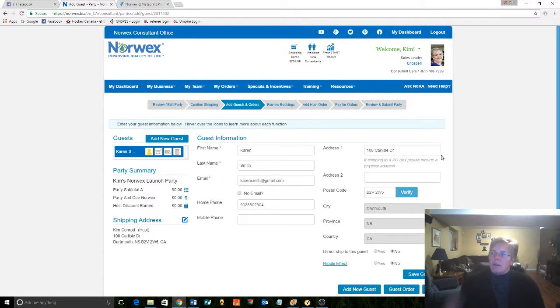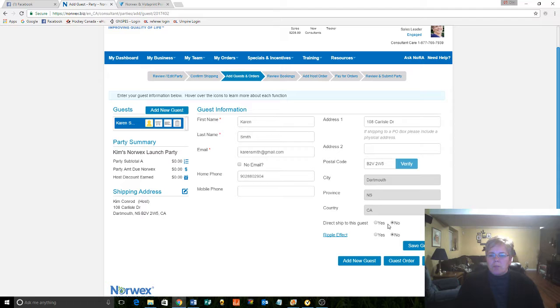But sometimes you'll also have people that live in apartment buildings. So always put the street number first with the street name, and then put APT and the apartment number after that. And then once you put in the postal code and click verify, it will most likely move the apartment number down to this line. It'll do that automatically. Now, sometimes you might have a guest that says, can that just be shipped directly to my house? The answer is yes, it can. They will have to pay a different shipping fee. All of the shipping costs for parties is $5.95 per guest.